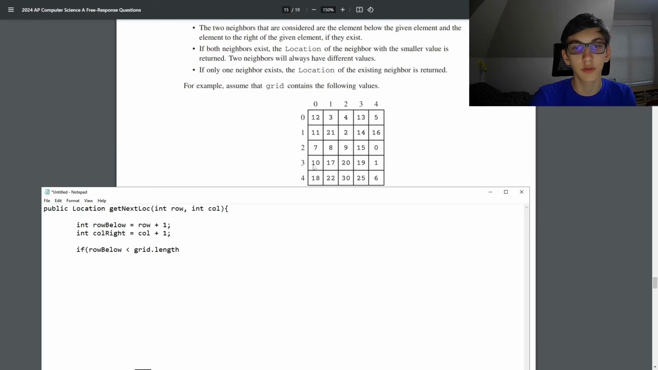So there's 5 rows, and our value under this one is 4. 4 is less than 5, so it doesn't truly exist. And I also need to check if the column exists. So to do that, I check if the column is less than how many columns there are in the 2D array. So if you didn't know, you can do grid and then bracket 0, and this will give you how many columns there are.